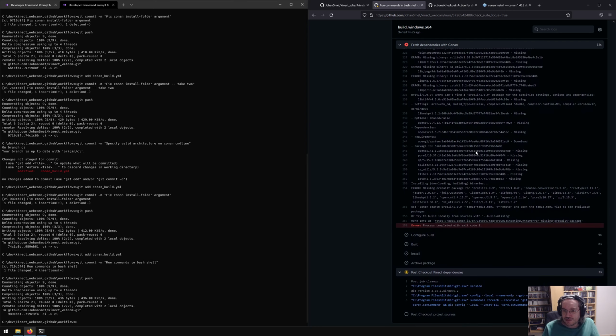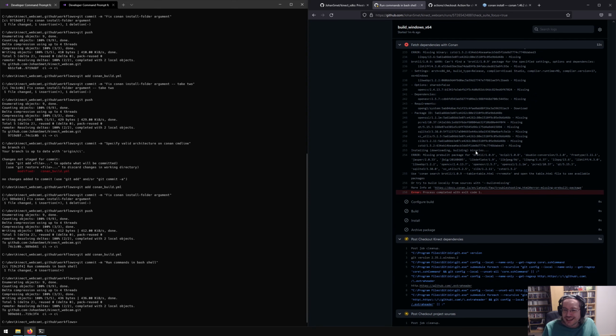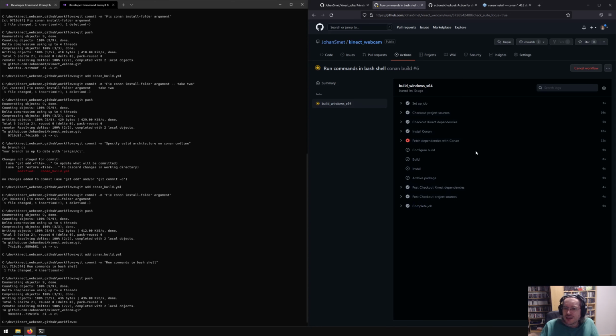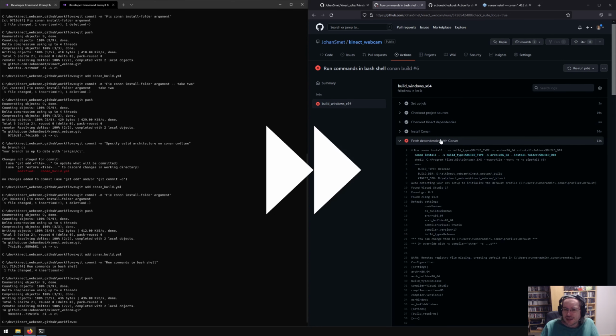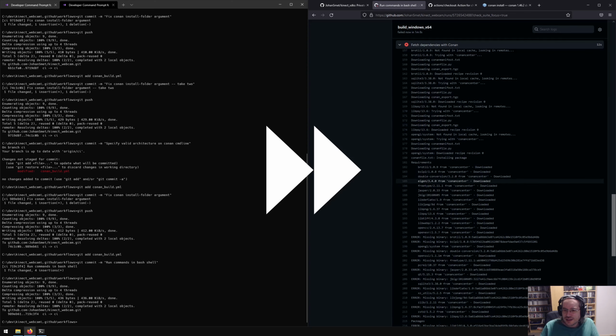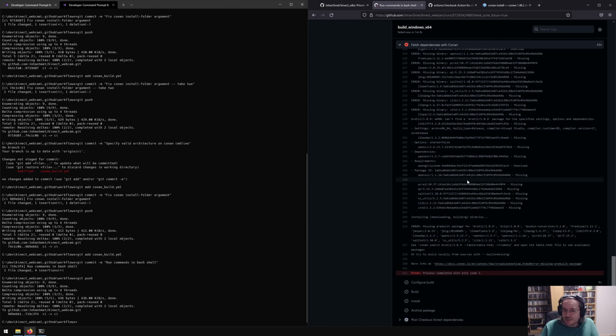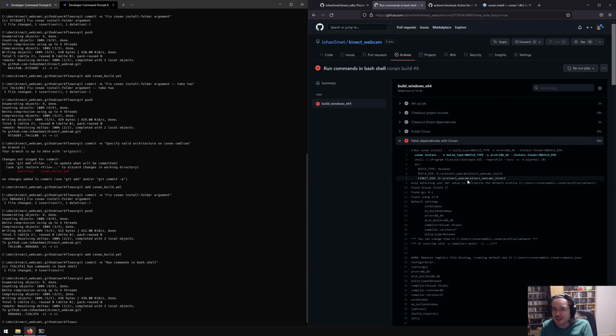And it failed again because, wait, missing pre-built package. I'm confused because it worked on my machine. But that's one of the reasons why we add continuous integration. But wait, I didn't specify the architecture flag, but I did with CMake.